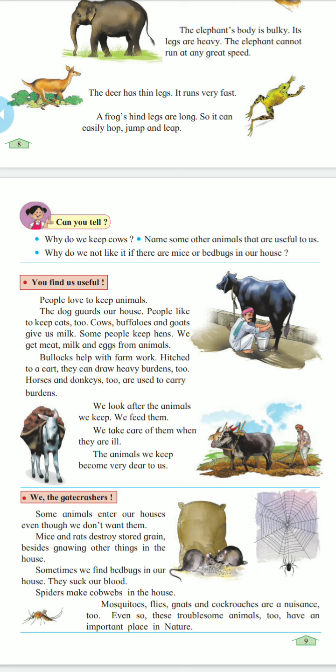Bullocks help with farm work. Hitched to a cart, they can draw heavy burdens too. Horses and donkeys too are used to carry burdens. We look after the animals we keep. We feed them. We take care of them when they are ill. The animals we keep become very dear to us.